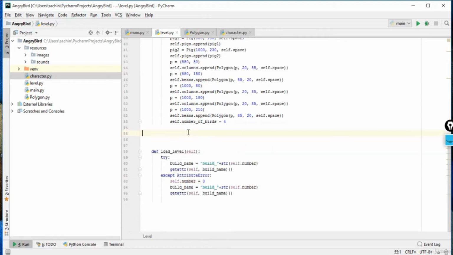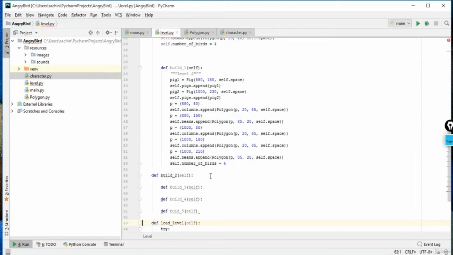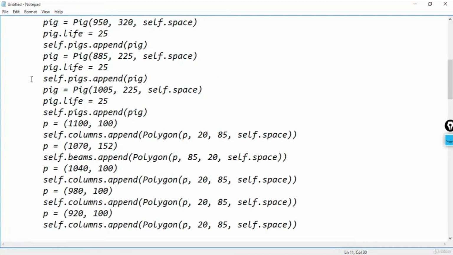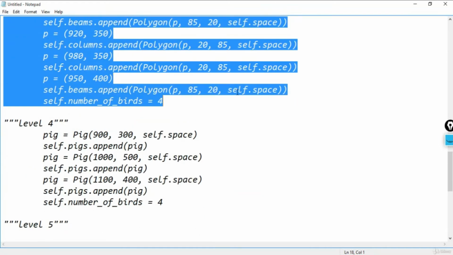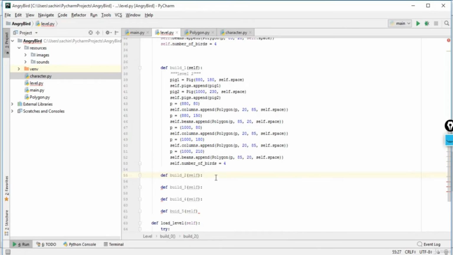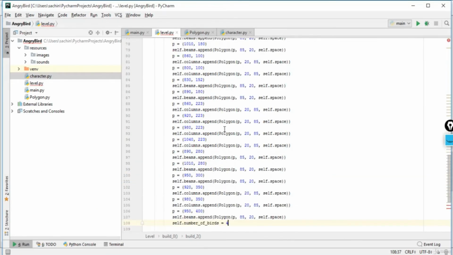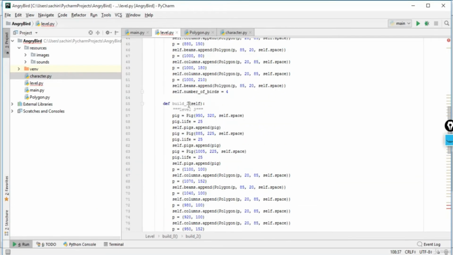Let me first complete all of this code, and I'll show what this level is about. In this build 2, just go here and copy all of this code. So this is build 2, and you can have this bunch of code for build 2, and that is basically our level 3, and go here and just paste it. Also this will have a structure where we have only 3 pigs.